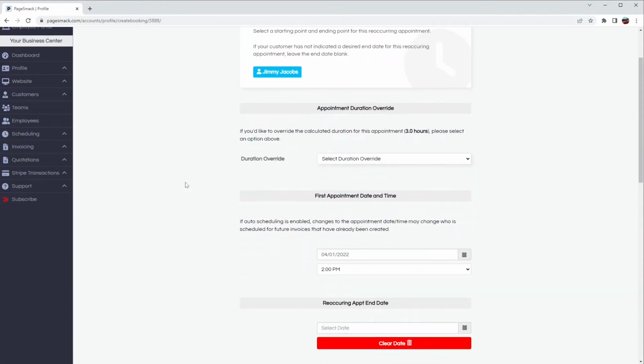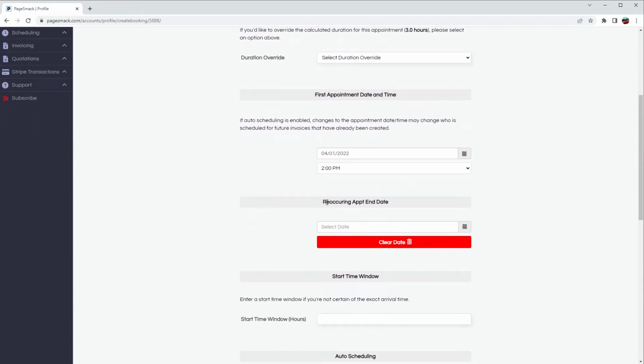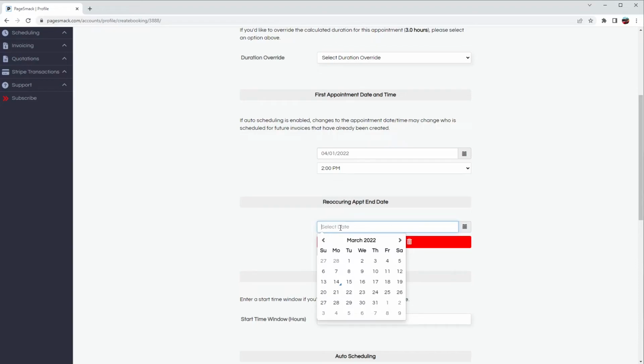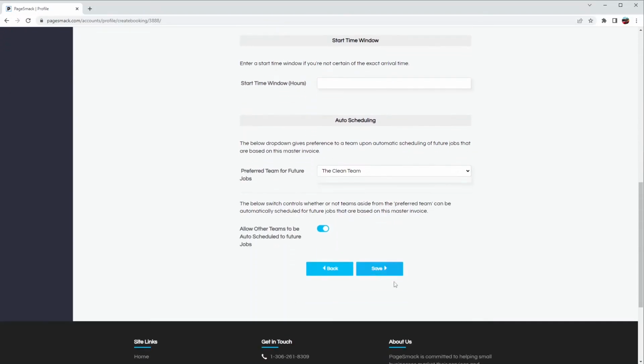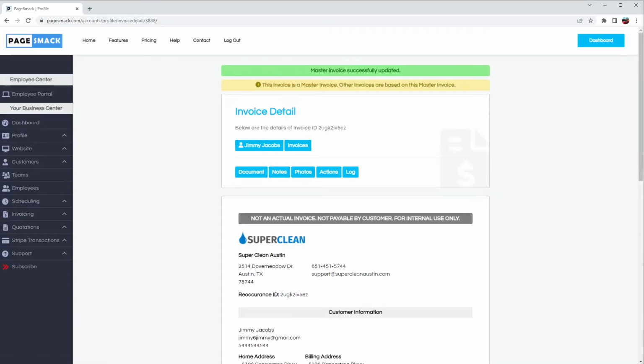If we scroll down, we've got an option here that says reoccurring appointment end date. We need to select April 29th, essentially. Oh, that's March. Save that. Okay, so with that change made, any future dated invoices and appointments related to that master invoice that were dated after April 29th have now been deleted.